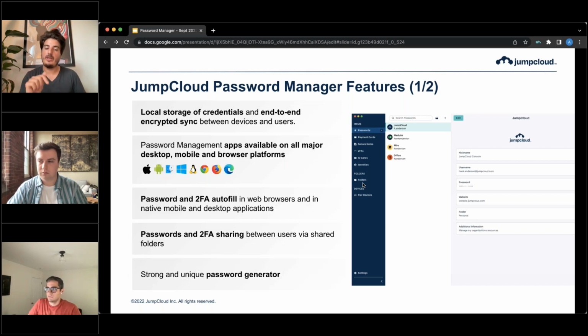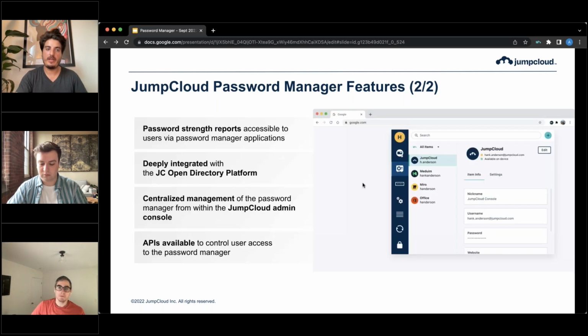Your users can create the shared folders, they can add other users to it, and the passwords get shared in a seamless way. There are different permissioning levels that you can set up. Rob's going to walk us through a demo in a couple of minutes, and it's going to show us all of these details. The password manager has a strong and unique password generator to generate, obviously, strong and unique passwords whenever a user is signing up or resetting a specific account.